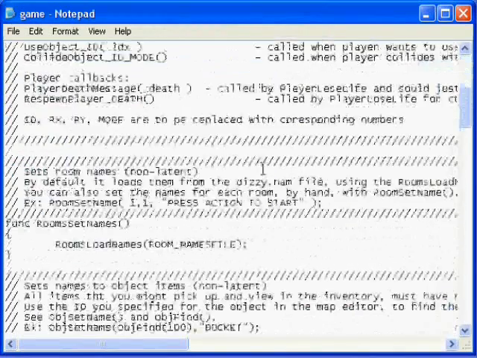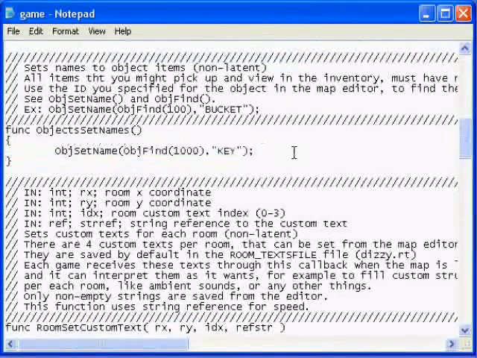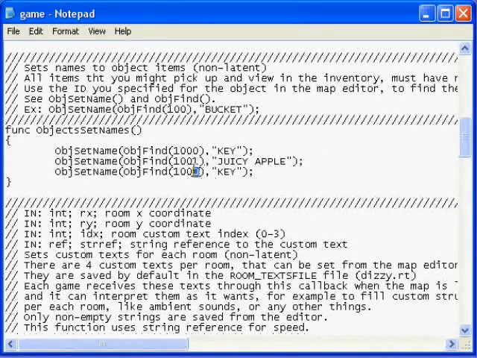Now, first things first, we mustn't forget this time to set the name of it. So object 1001 is a juicy apple, and 2002 is some rope. There we go.